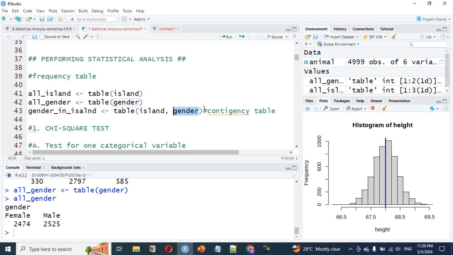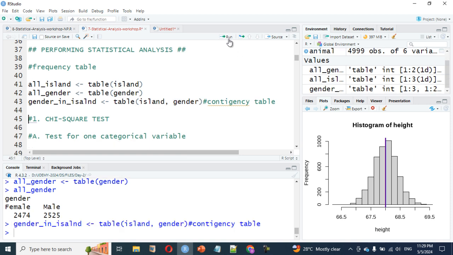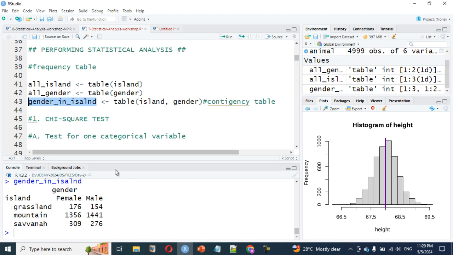So if you run this line of code now and look at our gender in Island, we have Island here and gender here, male and female. Under each island, in grassland we have 176 female and 154 male. Under mountain we have 1,356 female, so we have more female than male in grassland.